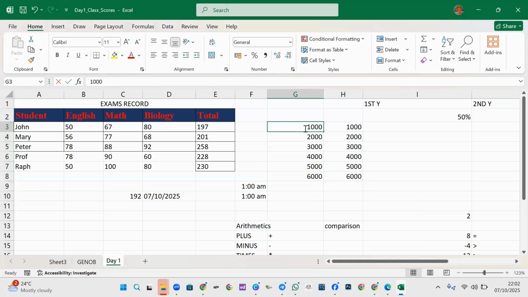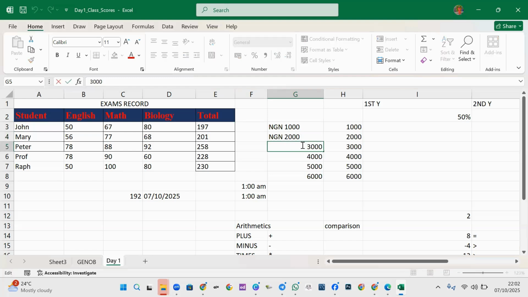So this one now, I'll type NGN, I space it. NGN is now aligning to the left. NGN, I space it, and I will tell you a small thing. NGN, I space it, and this too, NGN, I space it. What does this mean to us?